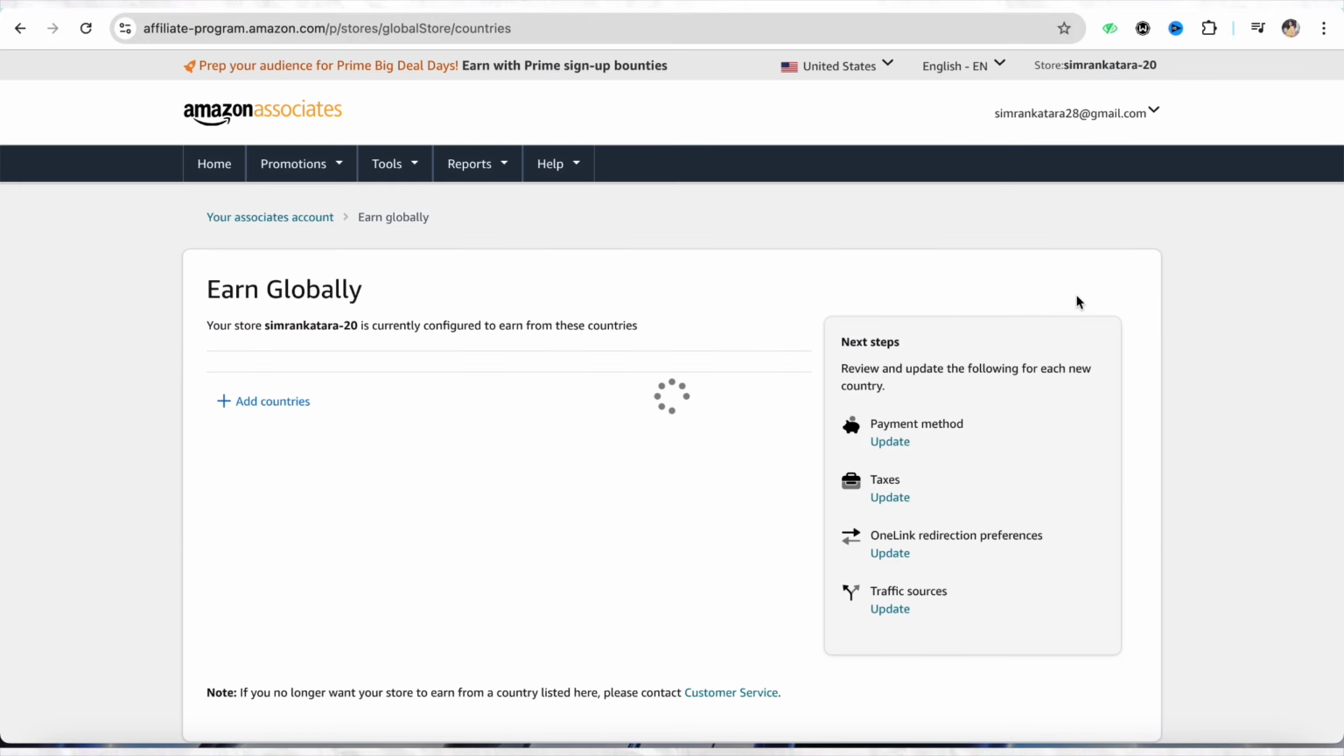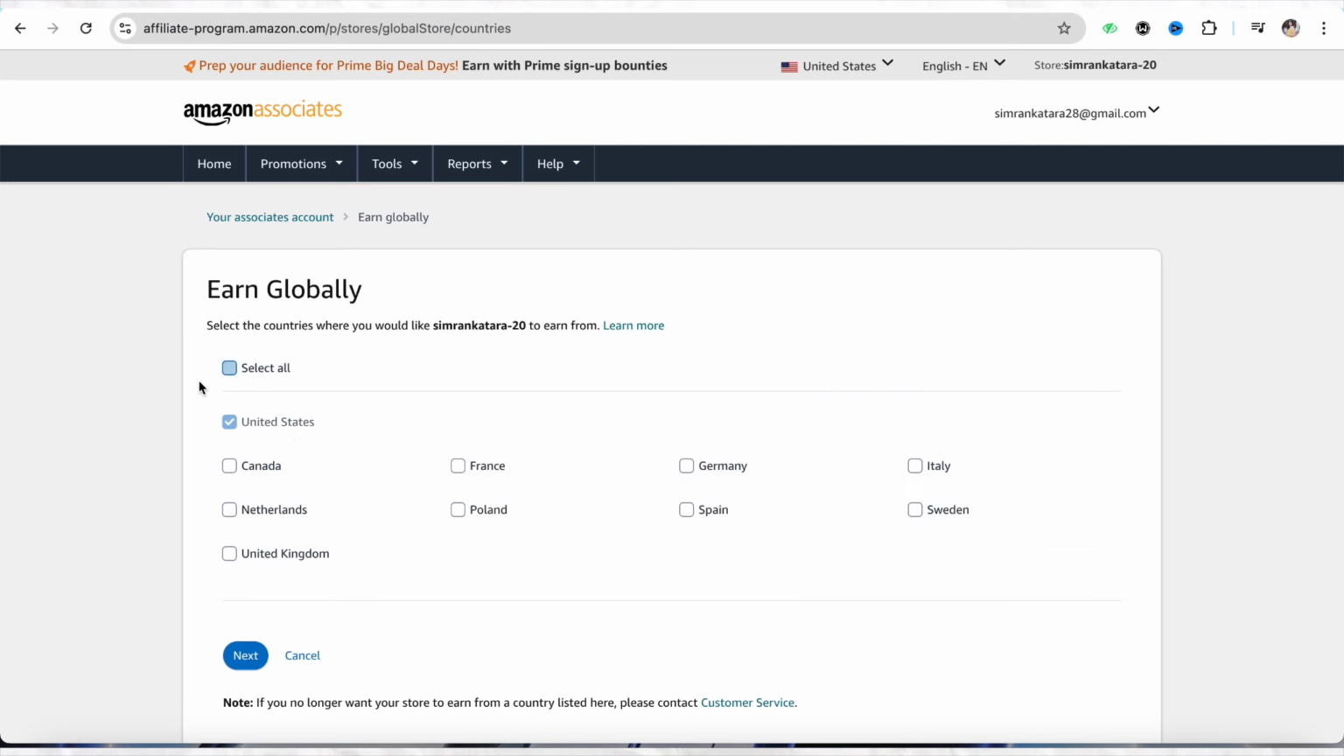Now, in order to set up your Amazon affiliate One Link, you just have to click on the Add Country section from there. You can either select all the countries in which you want to promote the Amazon link that you will create in order to get some commission from Amazon Associates, or you can also select the countries individually in case you want to receive commission from those particular countries only. I'm going to select all of them right here and just simply click on Next.